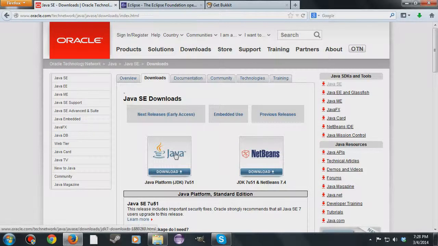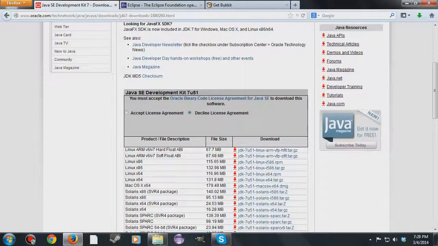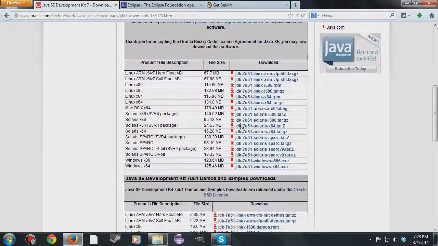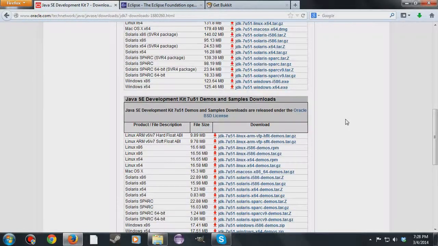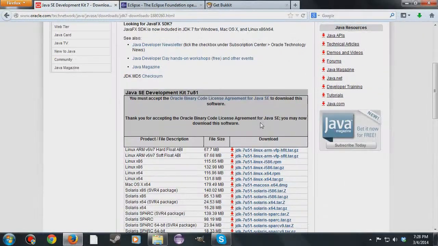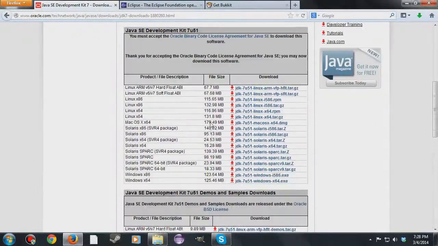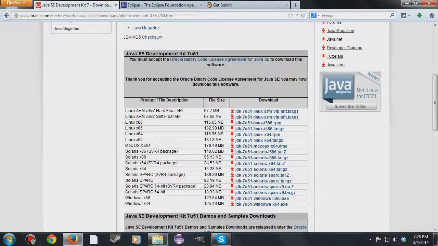I already have it downloaded and installed, but you'll click download. You'll then accept the license agreement, and then it'll let you download it for your operating system. So you're going to want to scroll down here and find Windows, if that's what you use. For me it would be Windows x64, because I have a 64-bit machine.